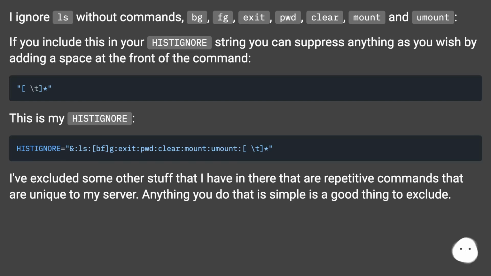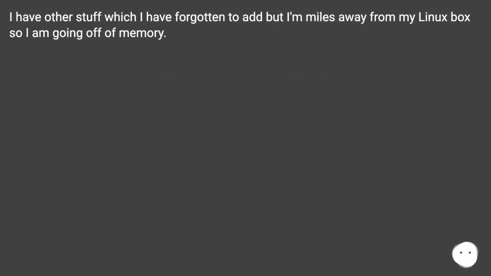I've excluded some other stuff that I have in there that are repetitive commands that are unique to my server. Anything you do that is simple is a good thing to exclude. I have other stuff which I have forgotten to add, but I'm miles away from my Linux box, so I'm going off of memory.